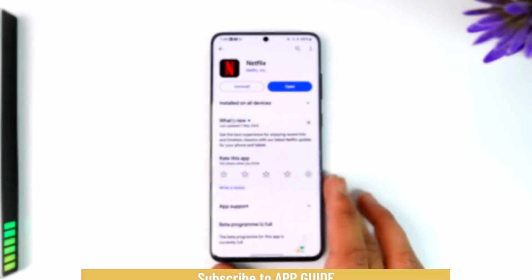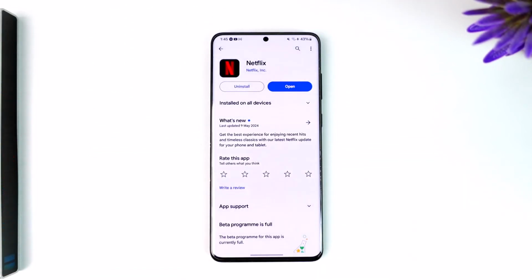In today's video we are going to be learning how we can download Netflix movies on our device, so make sure to watch the video till the end.